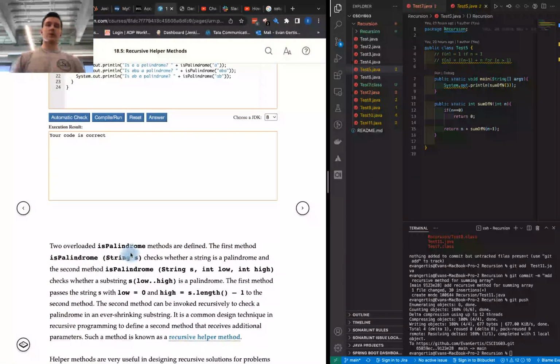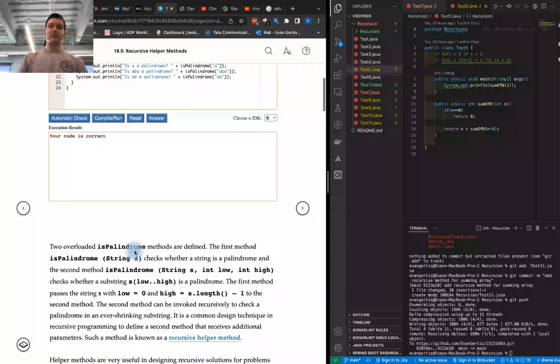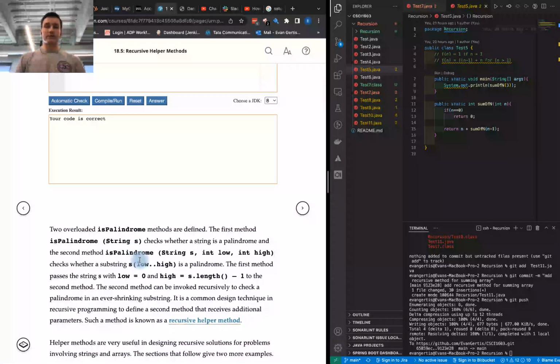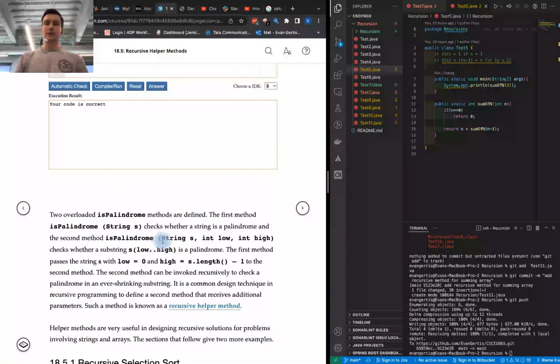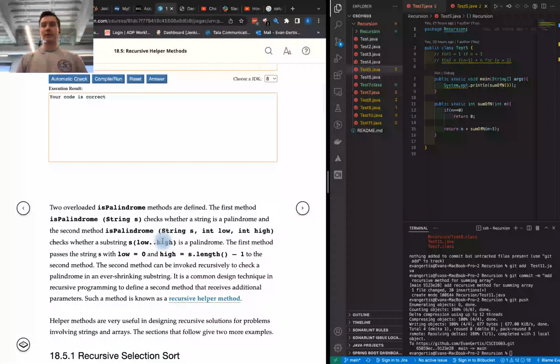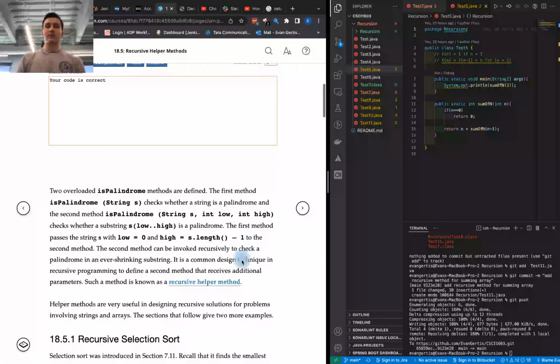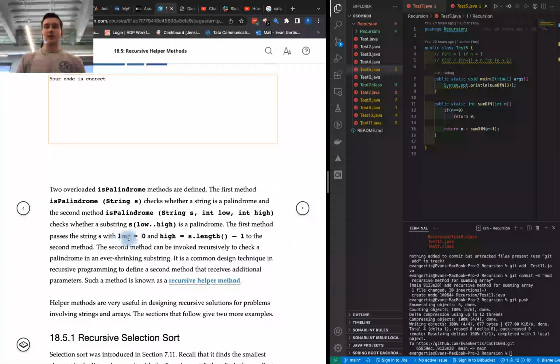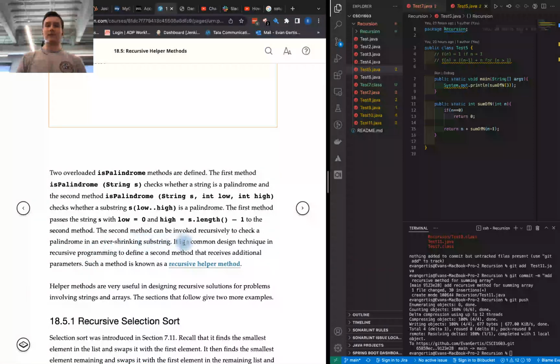So here, two overloaded isPalindrome methods are defined. The first method, isPalindrome(String s), checks whether a string is a palindrome, and the second method, isPalindrome(String s, int low, int high), checks whether a substring s[low..high] is a palindrome. The first method passes the string with low equal to 0 and high equal to s.length() - 1. The second method can be invoked recursively to check whether it's a palindrome in ever shrinking substrings.